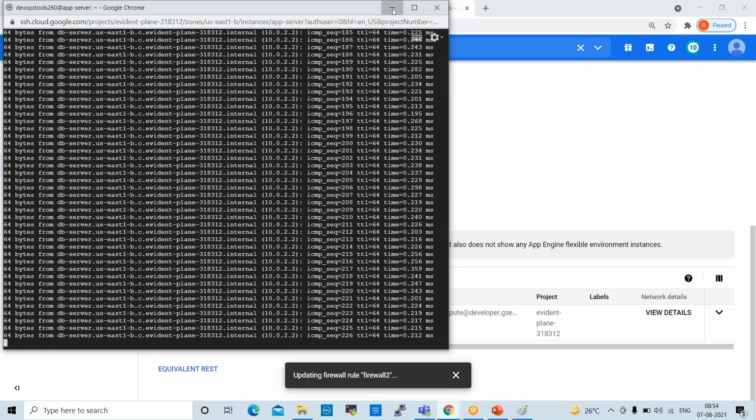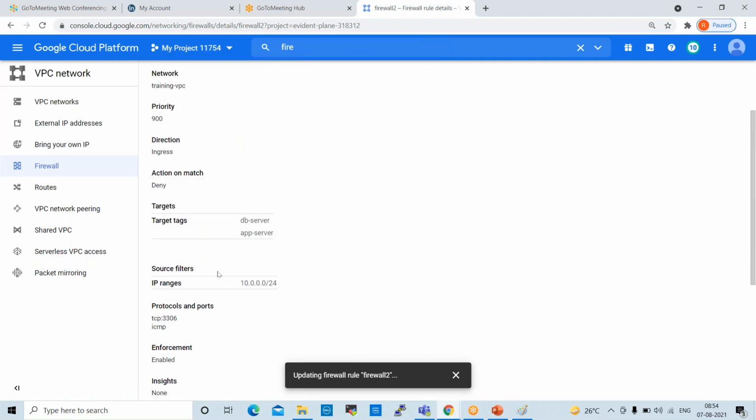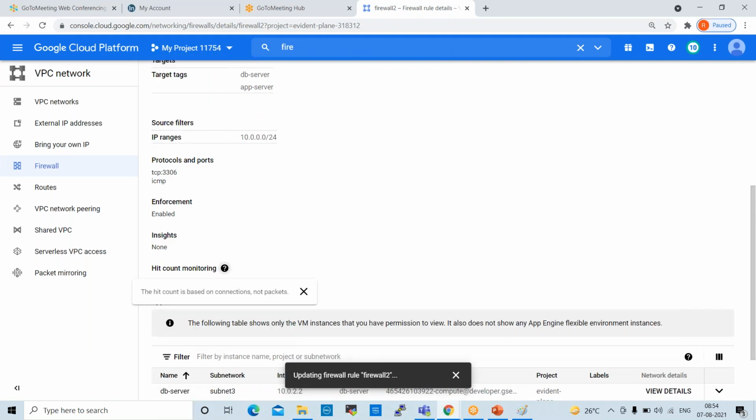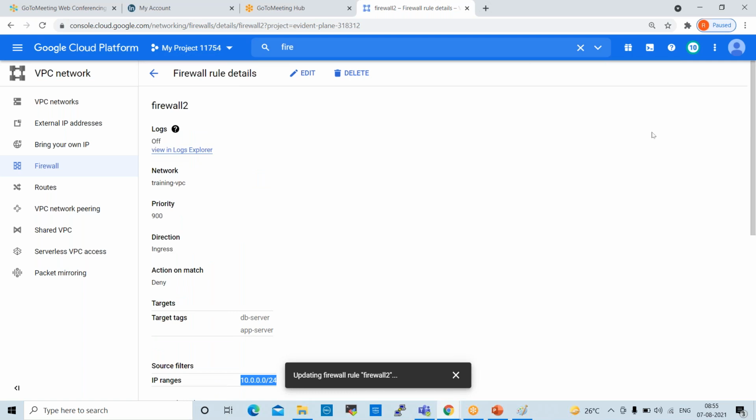No, don't confuse here. See here, what we are saying here. The target tags. What we are saying from this range: this is the web server range, the web server IP. So from this range, we are not allowing traffic to the database server and app server. So like this, we can enable the firewall rules.